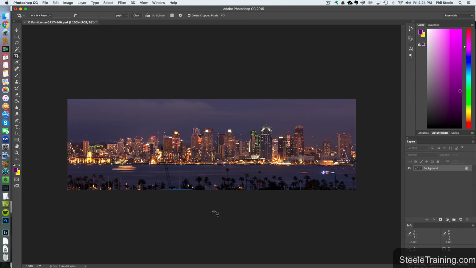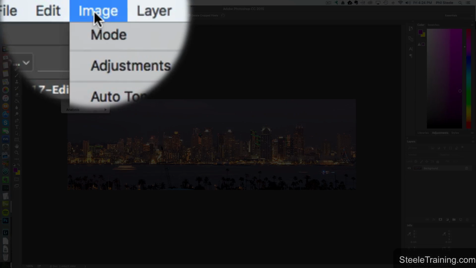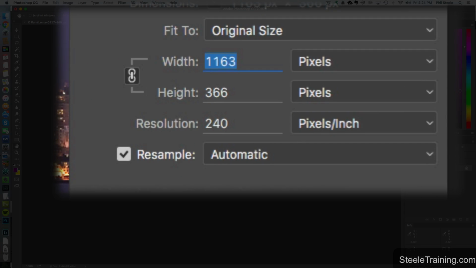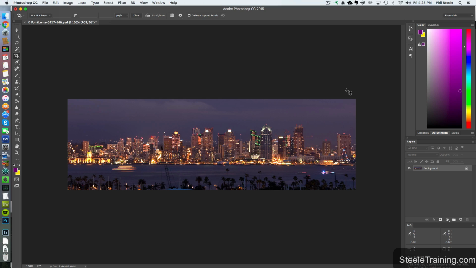Now, that looks pretty good, but the problem is it's not the right size. Let's see what the size is. All right, that's 1163 by 366. Okay, obviously that won't do.